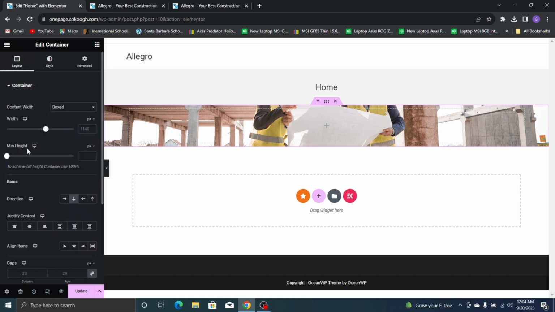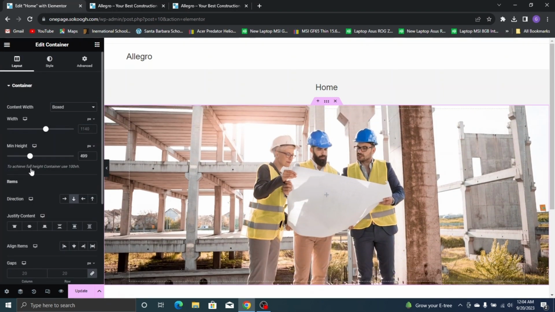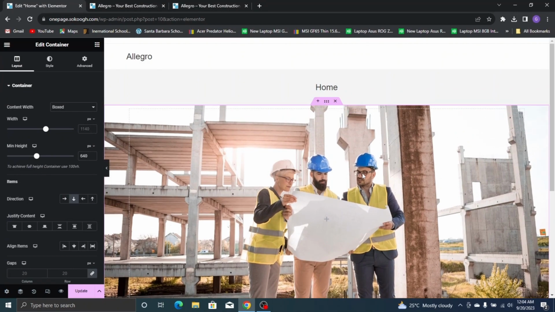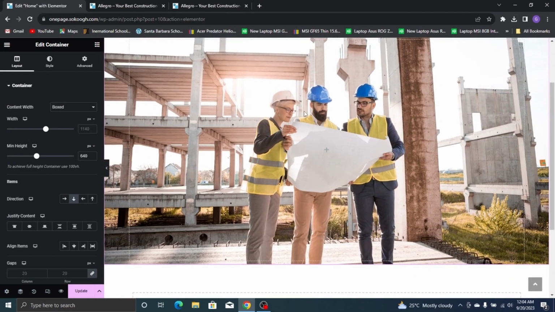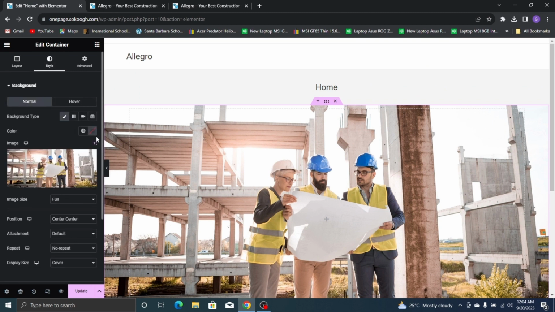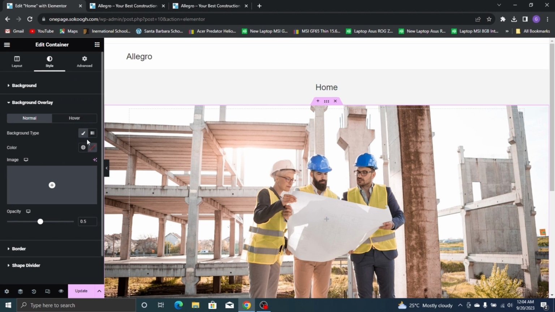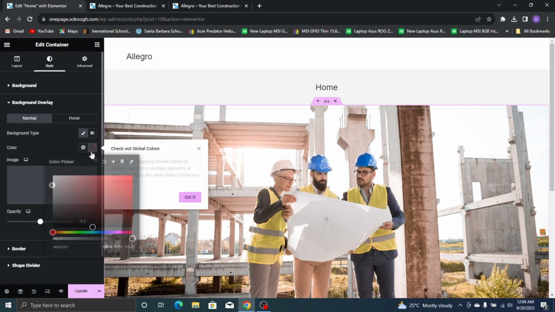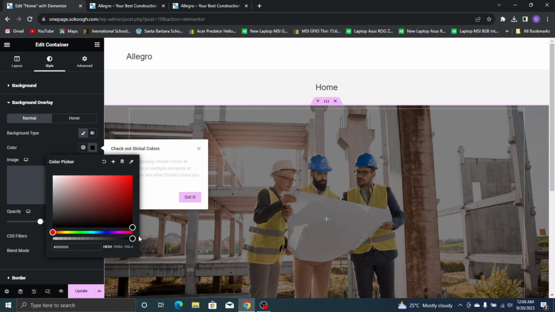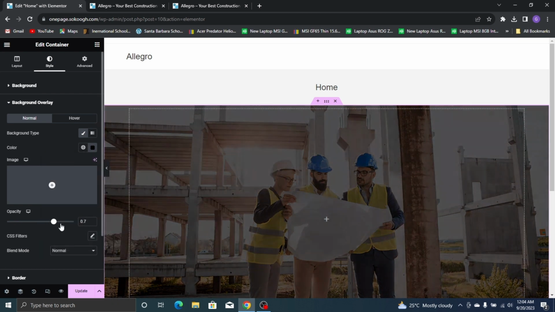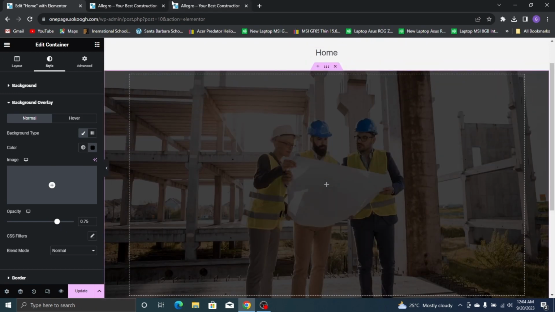Now go to layout and then increase the minimum height to about 640. This is good. Then go to style, then go to background overlay, click on classic, and click on color, drag this to the black section, then go to opacity, then drag this so that we can make this a little bit darker. So about 0.75 is cool, and as you can see it's looking similar to what we have here. This is a little lighter, so we'll drag it a little to like 0.7 or 0.67.